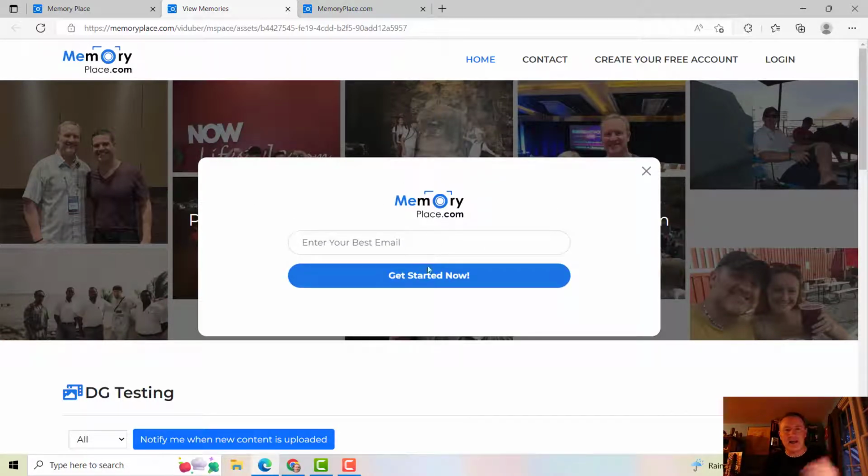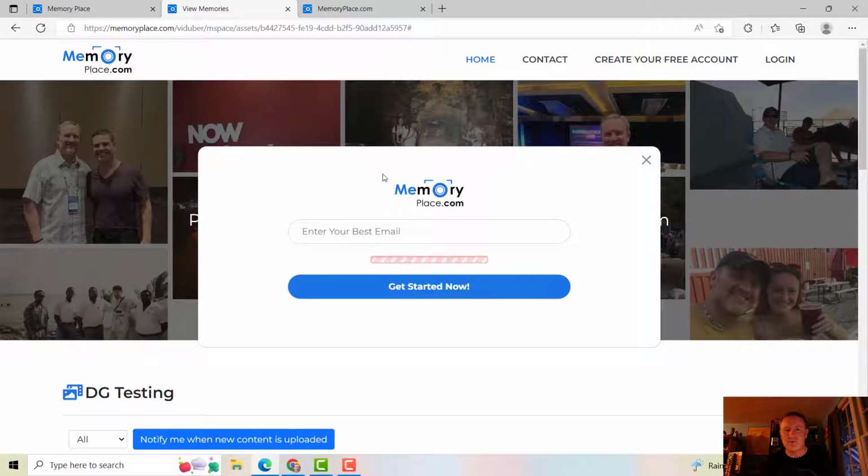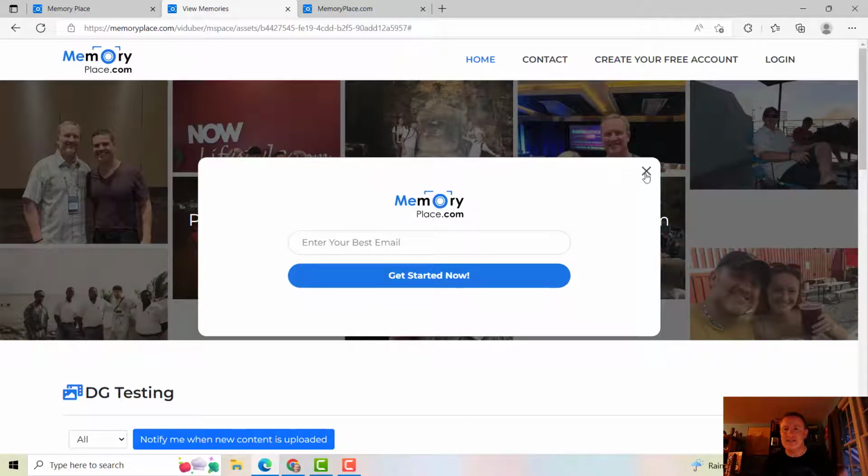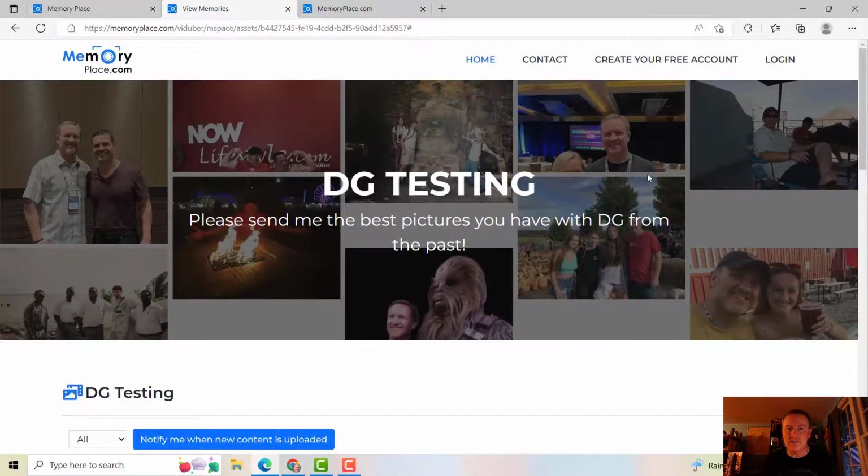If they don't, they get the option to create a free account. So it says get started now. They can actually create a free account, or they could click this one to create the free account as well. So same button, basically, just does it as a pop-up.